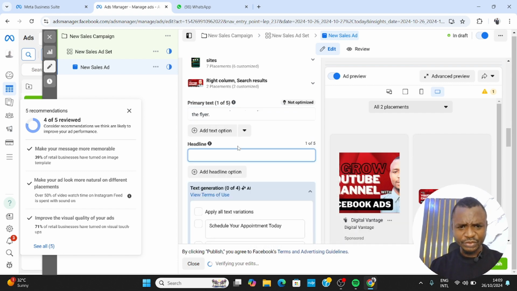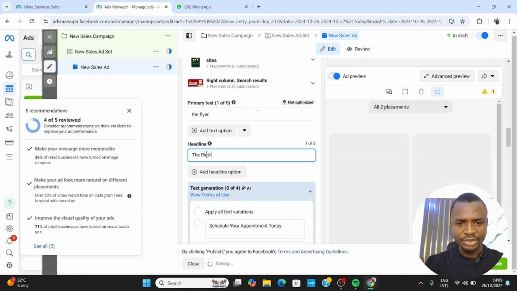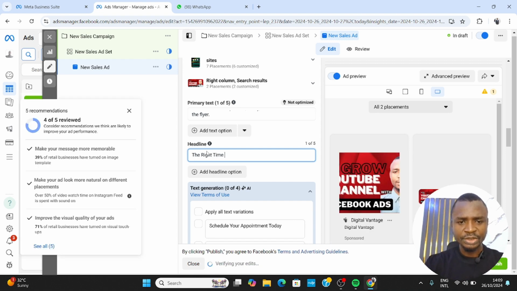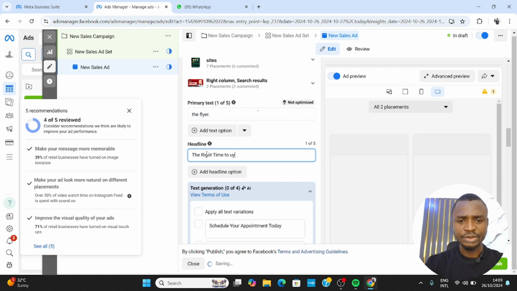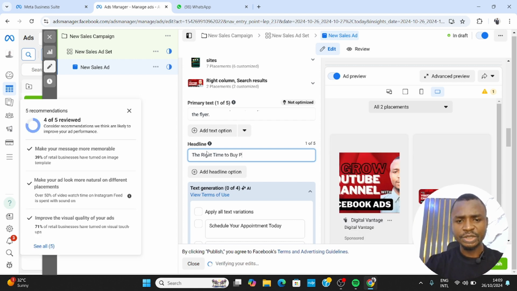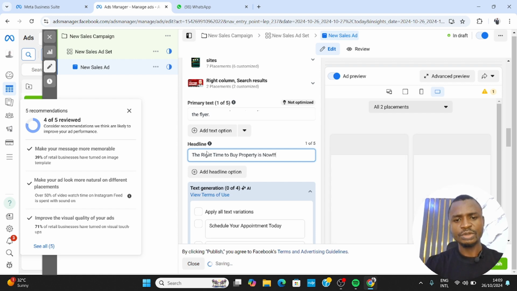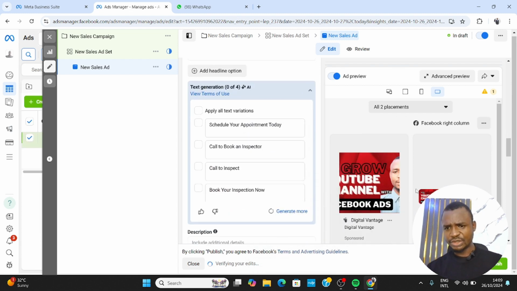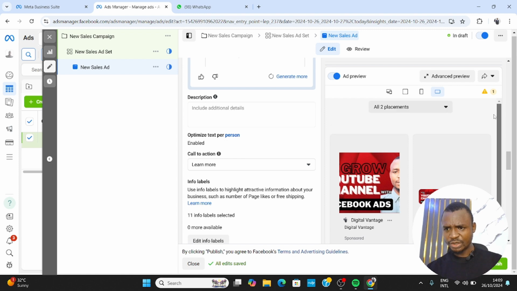And for your headline, you can write anything of your choice. Let me think. The right time to buy property. The right time to buy property is now. Something like this. Then once you have done this, I don't know why the placement is not coming out well.